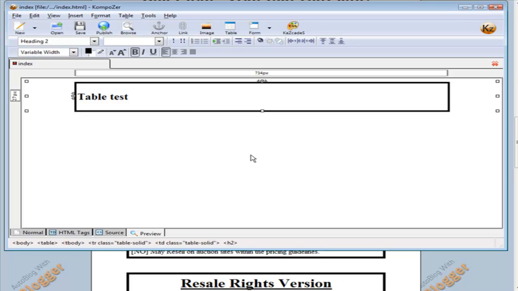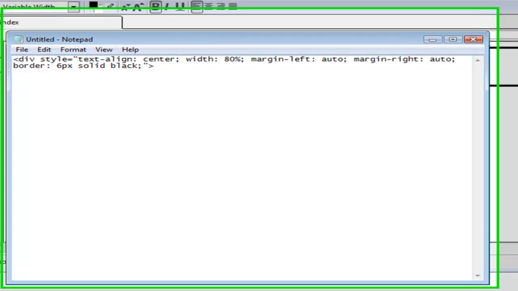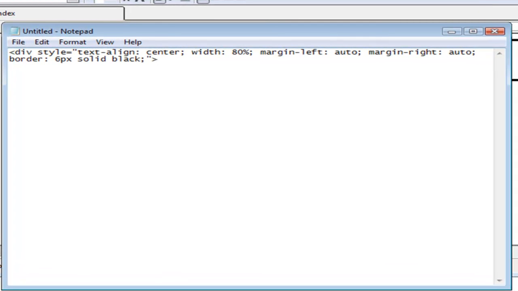Now another method you can use if you don't want to use a table is to use what's called a division, a div tag. Let me show you how to do that. Now there's a document that came with this video, and it just has a snippet of code in there. You don't need a web editor to do this. You can do it just with Notepad if you want, or you can just paste the code right into your editor. Okay, so this is the division code that you use.